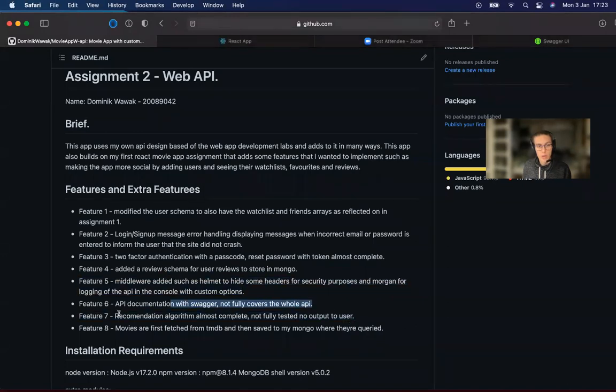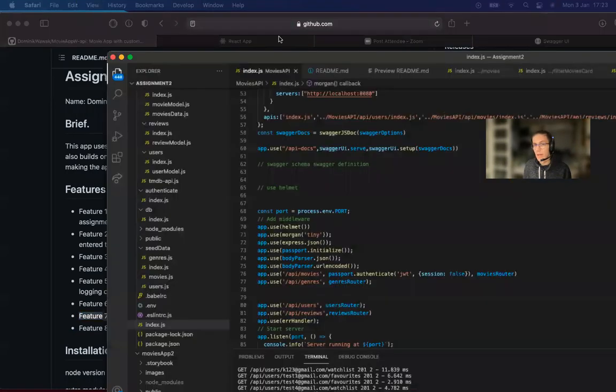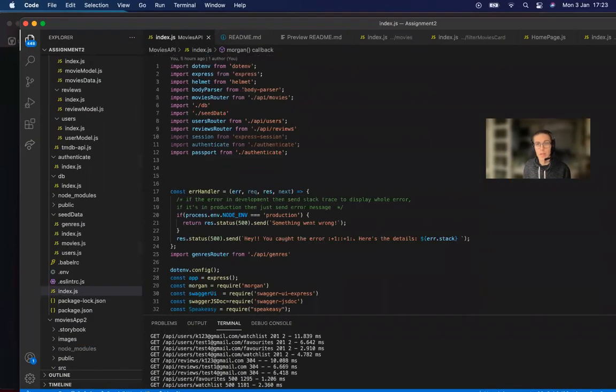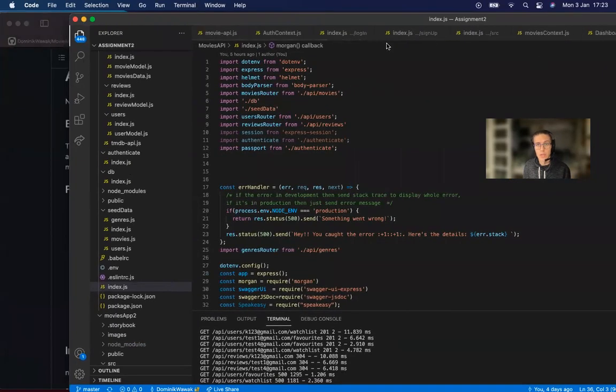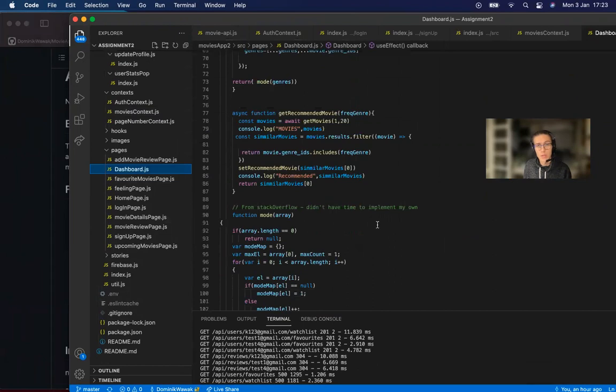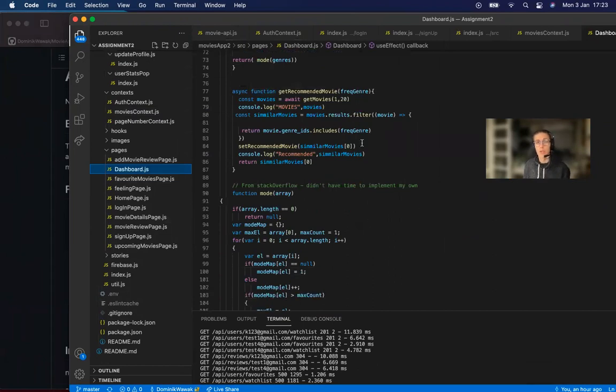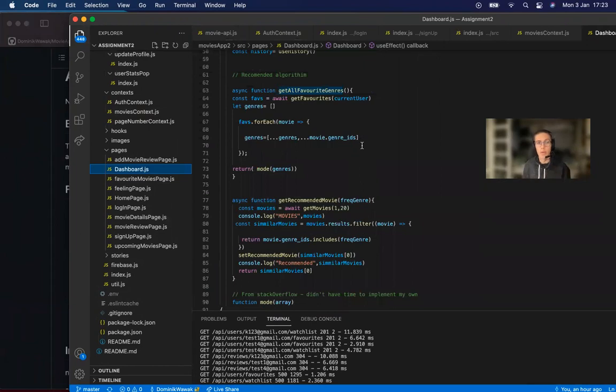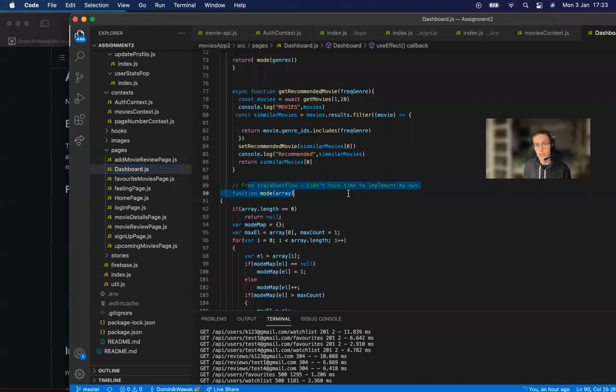So documentation with Swagger, I've already shown that, and the algorithm that I tried to implement and I just didn't have time to finish it. That was the last thing I was doing today, in my dashboard. What I was trying to do, and this does kind of work, I just don't put it out anywhere. So I get all the favorites for the user. Then from each of the favorites, I get the array of genres, and I get the mode. This is just taken from Stack Overflow.